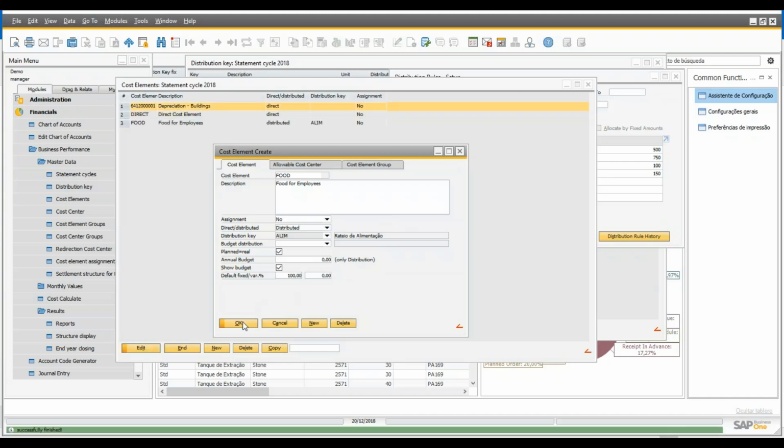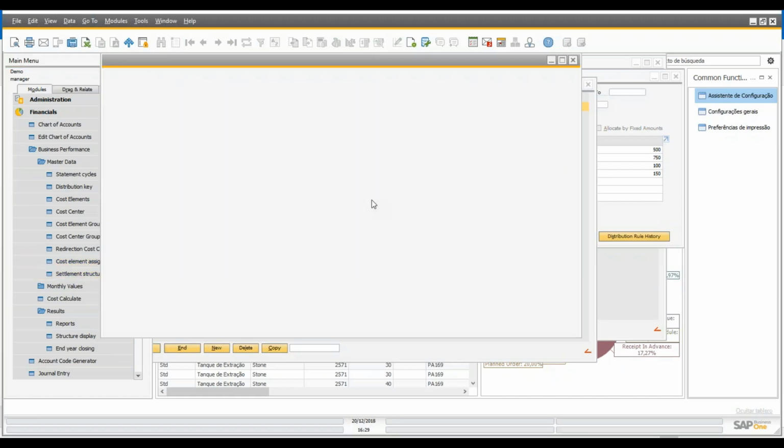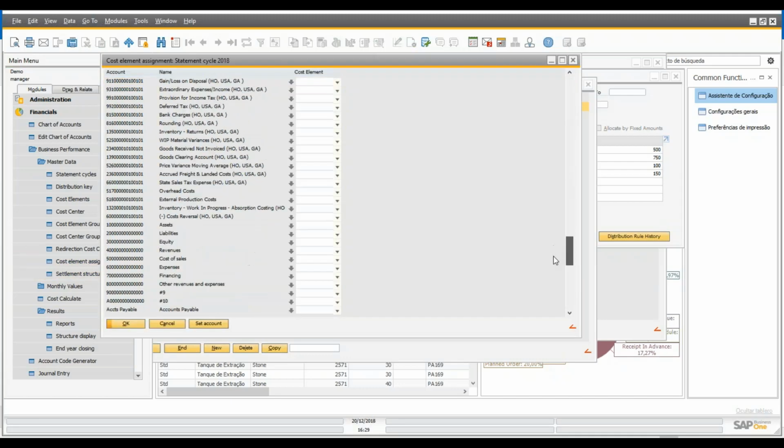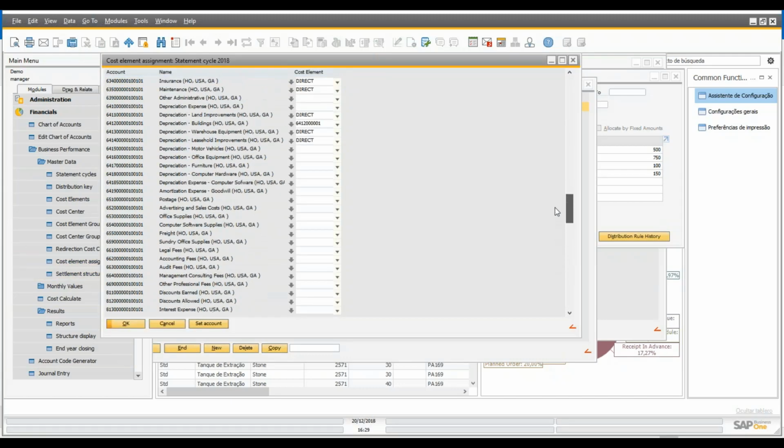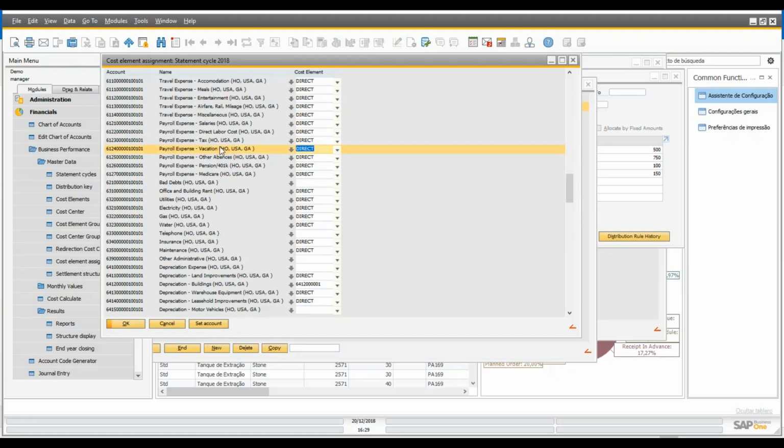I just add this like this. Then I come here into my cost element assignment, and I need to say that my cost account, for example, this one as I use in the journal entry, will always be distributed using this distribution key, this cost element that is linked to one distribution key, okay?